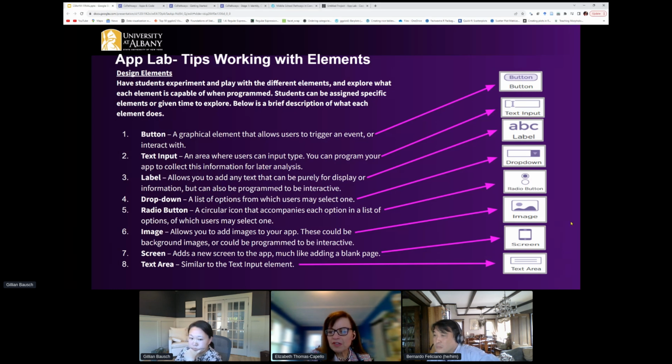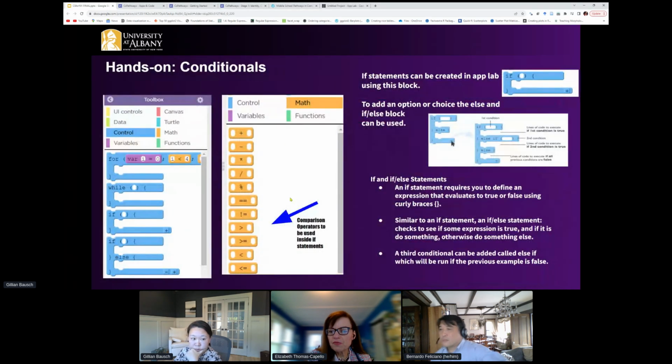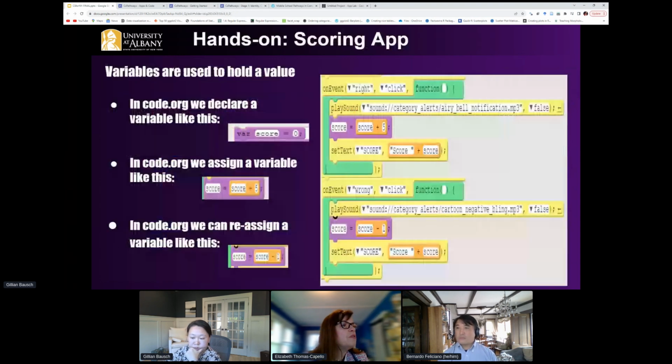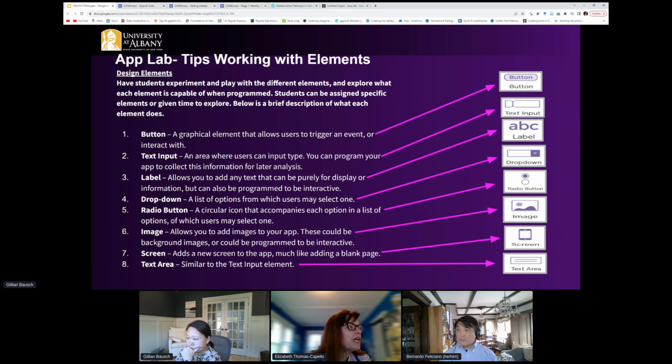So we have something in the top left corner, 0, 0, and the bottom right is 4. Thank you, Lynette. That sounds great. Can you go back really quickly? Yes, exactly. Okay, and then a screen. We can add a new screen to the app, and then we have our text area, similar to the text input. Okay, thank you so much.